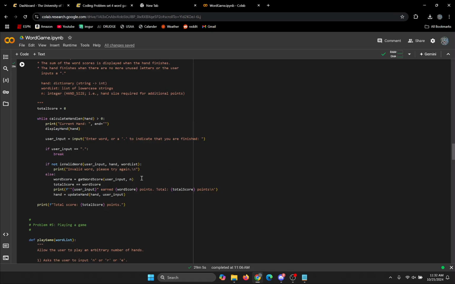This line here calculates a score for the valid word entered by the user using the getWordScore function. This adds the score of the current word to the total score. This prints the score for the current word and updates the total score. This updates the hand by removing the letters used to form the word. The update hand function returns the updated hand, and then after the loop ends, this prints the final total score for the hand.